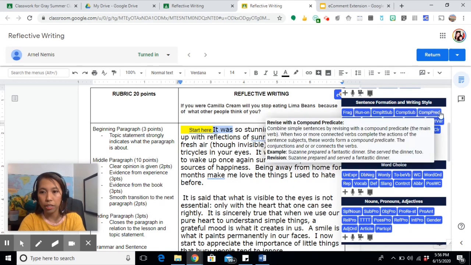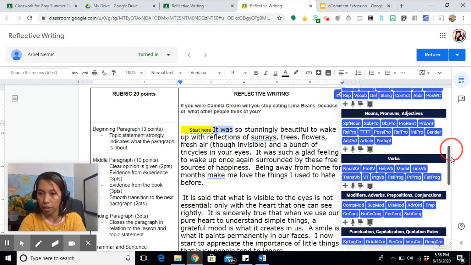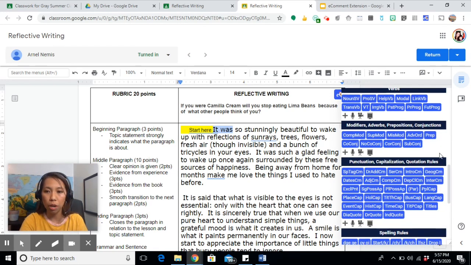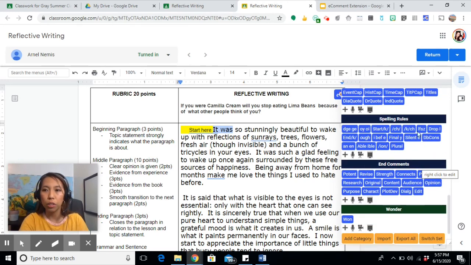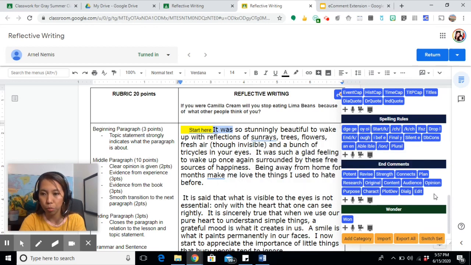Sentence formation and writing style. You have the word choice if you want them to be more specific, and it also comes with reading skills and language skills. And if you are into grammar and sentence structures, you can also use this part: punctuation, capitalization, quotation. Let's say you return the first draft. When you send it back to them, you can add the end comments here. So like revise if they still need to revise, strengthen, connects, and many more.